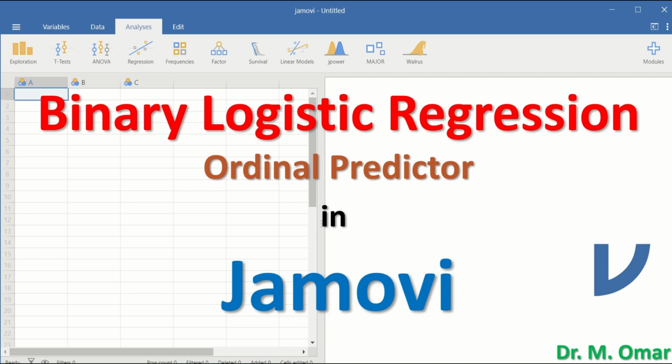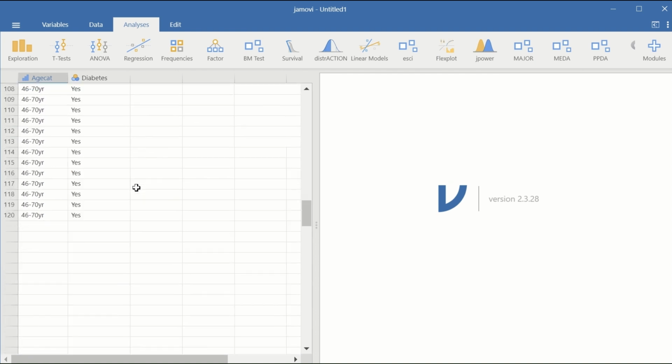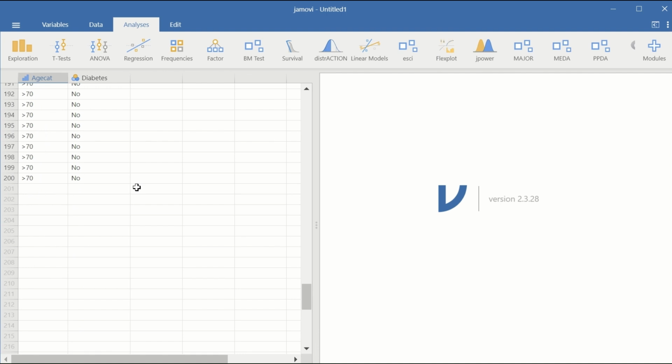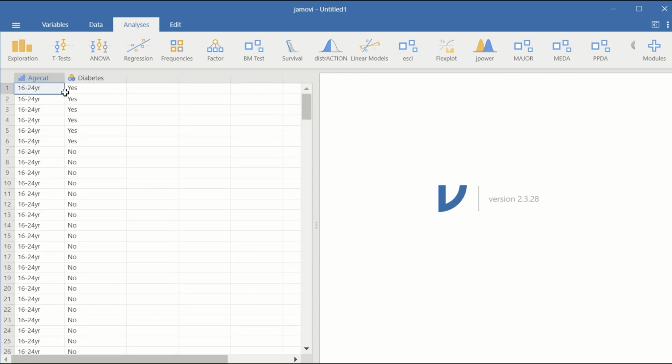Binary logistic regression with ordinal predictor in JAMOVI. Here in the JAMOVI datasheet, I have inserted 200 cases, and there are two variables. The first one is the age category, the second one is diabetes. The diabetes is a binary variable because it has only two levels in it, whether you have diabetes or no diabetes. Age, though age is continuous, but here it is in classes or categories.